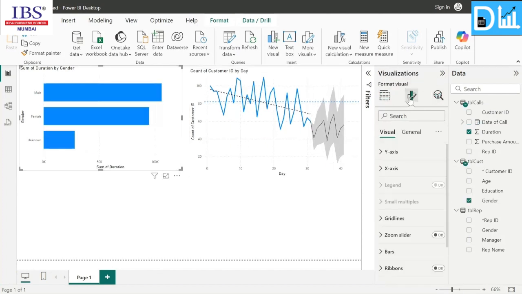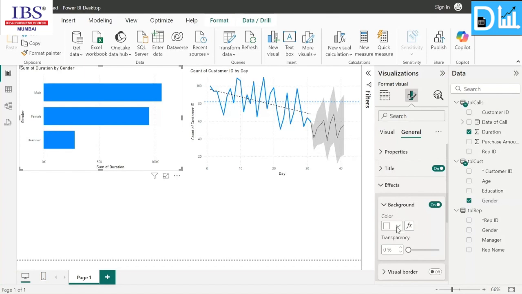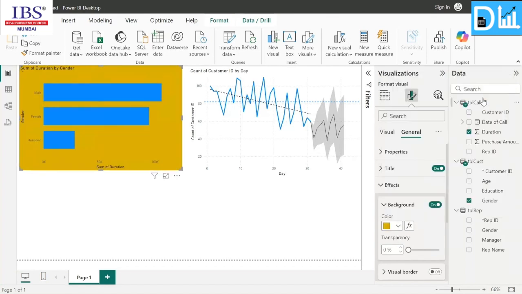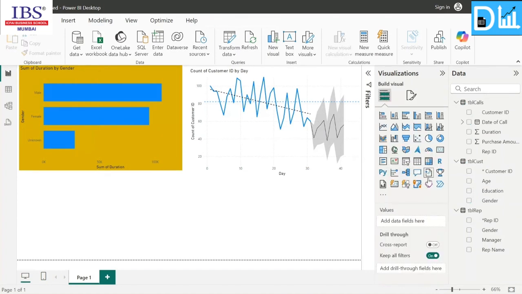After resizing, you can also change the color, how it looks, and make your report more colorful. So I changed the color, that was the background color. You can even change the color of bars, the way it looks.